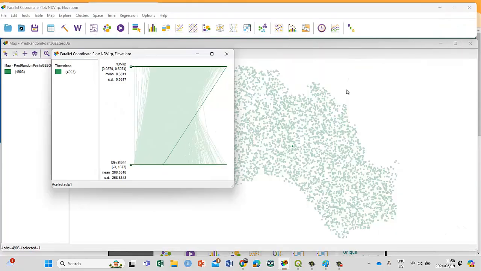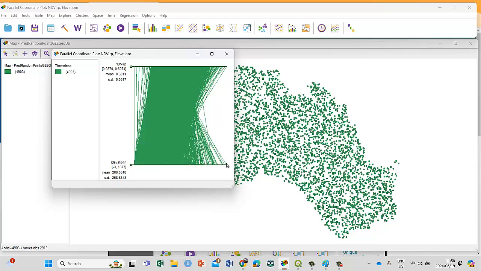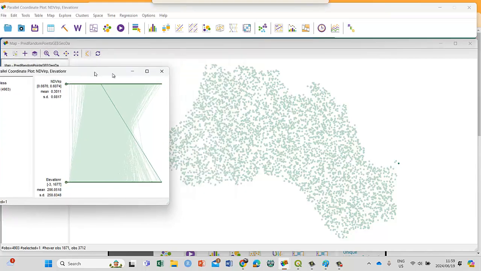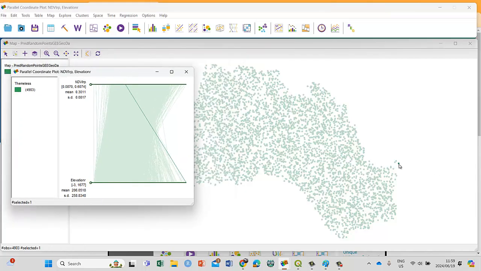Let's see if we can find it on our map. That's that location. So you'll see it is high NDVI and an average elevation. Let's see if we can see this one here, that one there. Let's click on that one. Okay, so this one is high elevation and low NDVI.